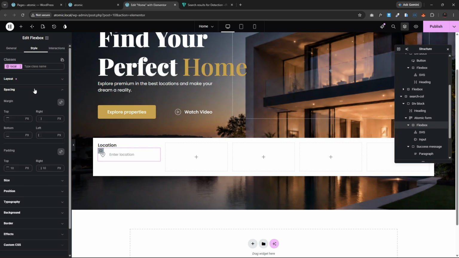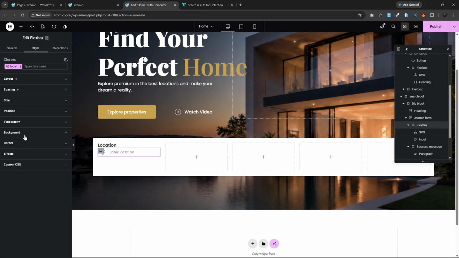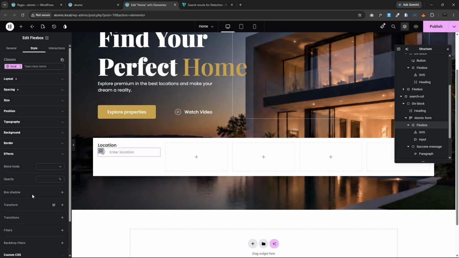So I'll come back to the spacing because I want to do one thing here. I will open this and I will drop this to 0. Up to 0, right to 0, left we will leave at 10, and bottom to 0. So the next thing we are going to do is to come to effect. From the effect we add a box shadow. Inside the box shadow, I will reduce this to let's say 3. I don't need it much, just reduce it to 3.